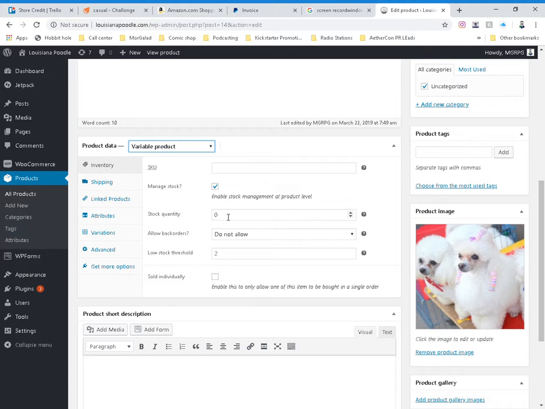Stock quantity is currently 0. Don't update this, it'll automatically update based on where we are. Low stock threshold. This right here, whenever a product stock reaches this amount, you will be notified by email. Okay? Now, if you only want people to be able to buy one at a time, you can click this. That will lock them in to where they can't purchase more than one of these products at a time.